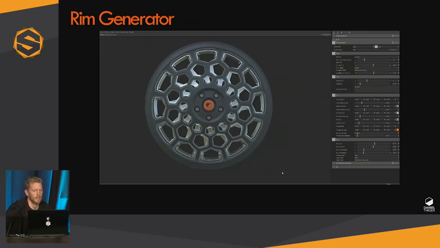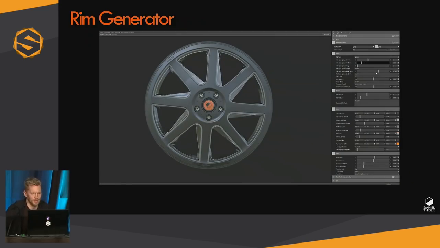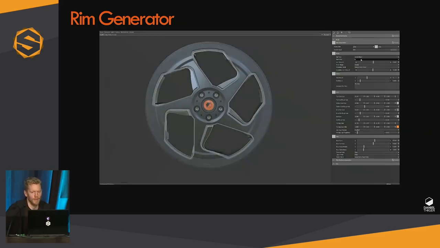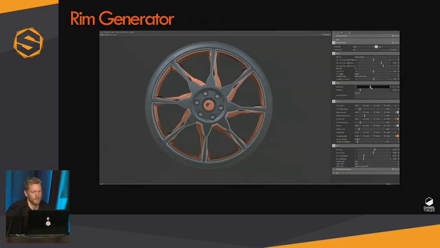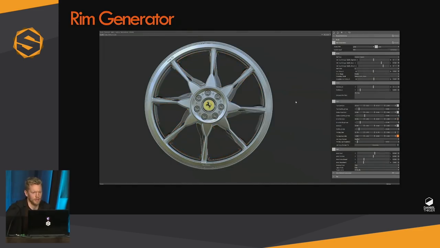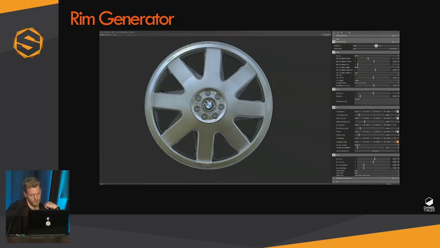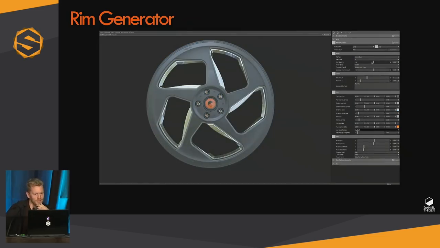And here's just a little video of me using this generator. And I'm not on speed, it's just sped up. Yeah, you can tweak the logos as well on here. Like a Ferrari logo. And you can tweak bolts. BMW for all Germans in the audience.